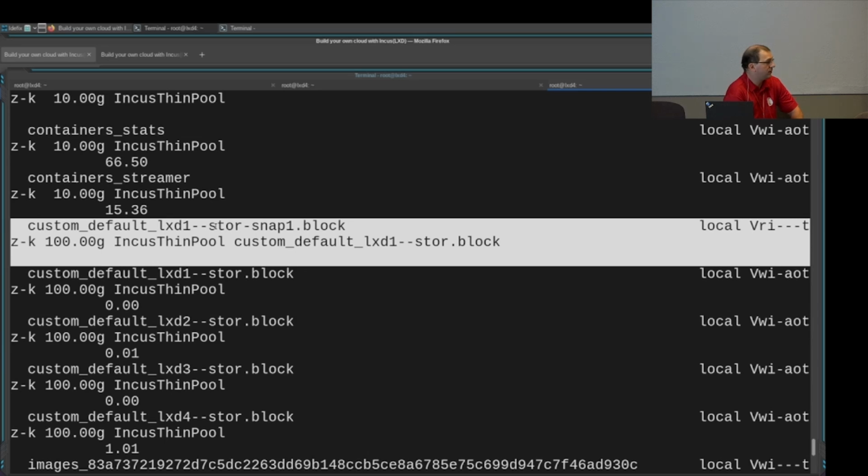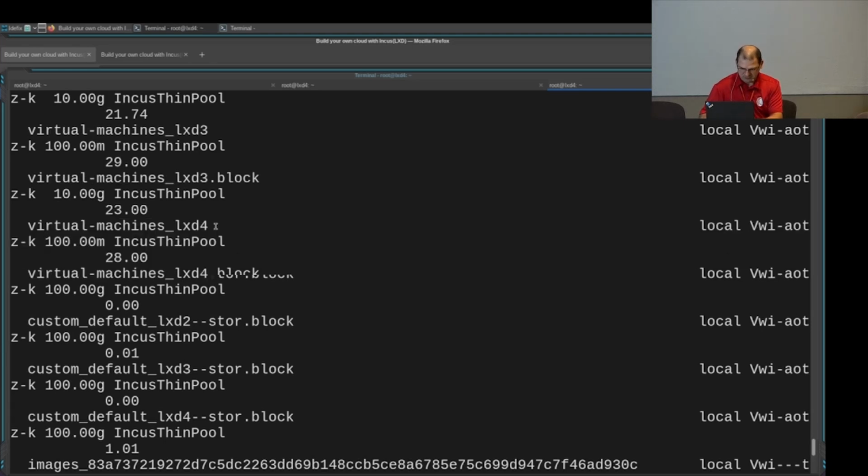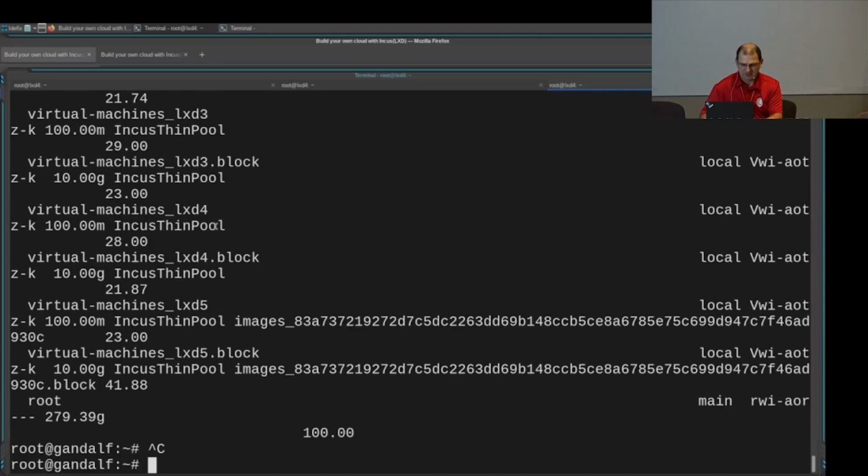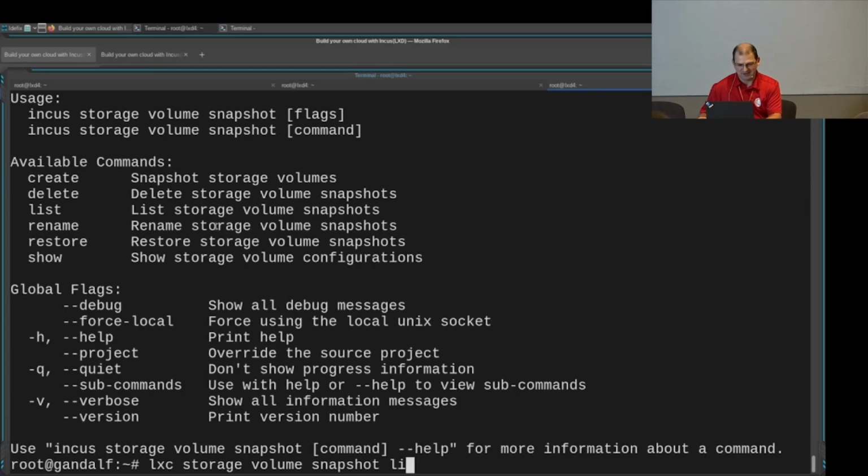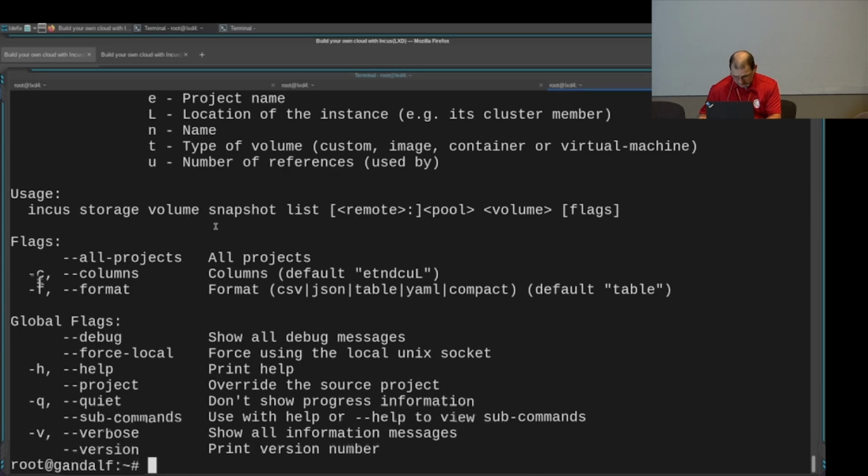Normal LVM snapshots, you can directly work with those without dealing with LXD directly. If you want to do it with LXD, you can, but you can also not deal with that. Snapshots are created, so list is an important thing. And now list would need again a snapshot list.